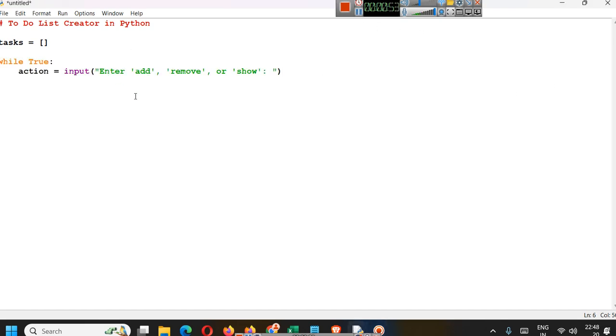Then we will use a while loop. So while True, action is equal to, and we are going to use the input function. In the input function, we are going to give three options to the user. Either they can add, remove, or show items. Remember, when you are using a while True loop, here we have the indentation. This gap should be there, and it means that whatever expressions we are writing are running inside this loop. So the user can type add, remove or show.